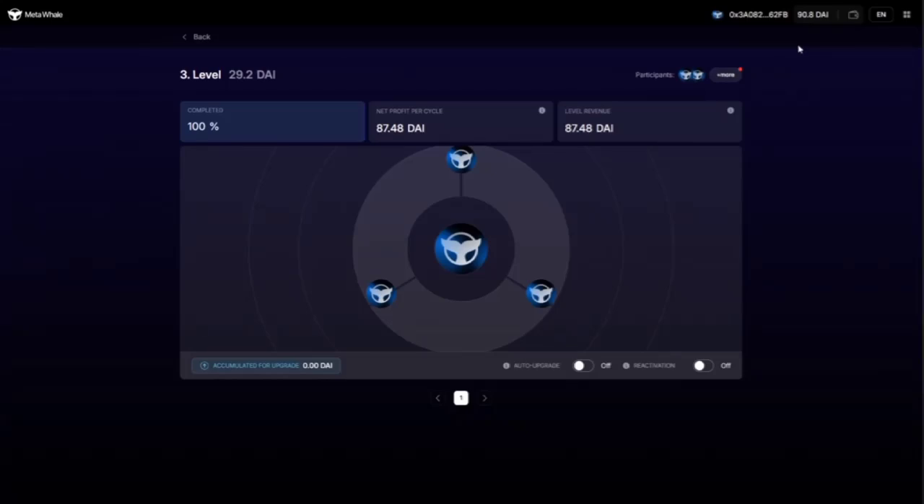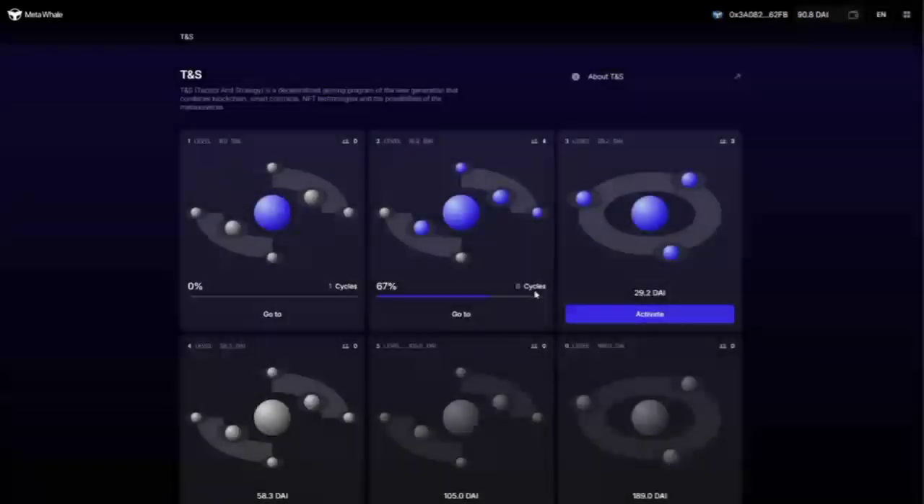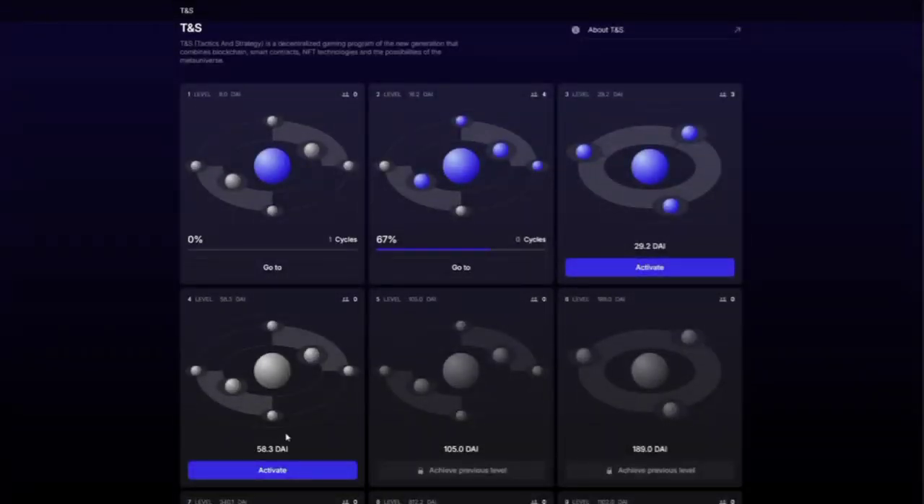The system withheld 25% from the auto upgrade slots and 25% from the reactivation slot. Additionally, the next level was not activated and level 3 was closed.